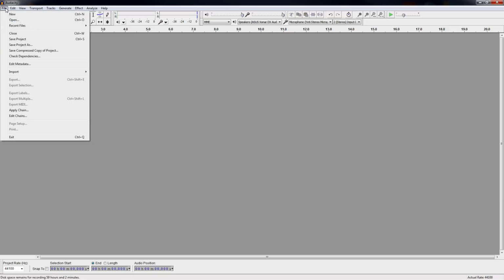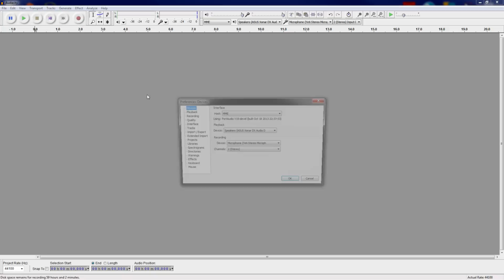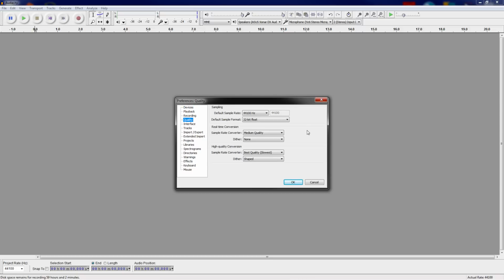Go to Edit and select Preferences and highlight Quality. I have my default sample rate at 44,100 Hz, which is about as high as you need to go. Anything higher is excessive and unnoticeable for the unwarranted file size and exporting times. Real-time conversion can be set to whichever you wish, as this is just the trial audio given whenever you listen to your recordings before exporting. But high-quality conversion should be set to best. Go back to your devices and make sure your microphone selected is set to two channels or stereo.